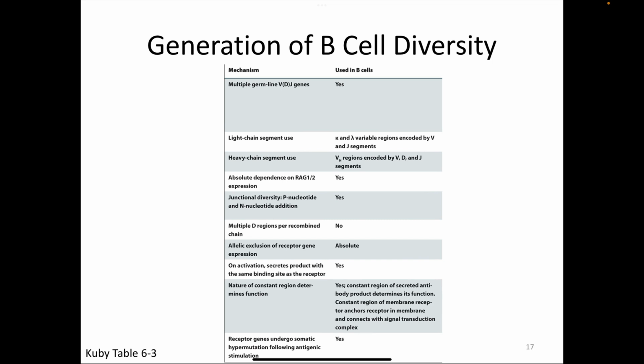Do we have P and N nucleotides? Yup. Can we do things like put D with D? No, because the 12/23 rule doesn't let that happen. Do we do allelic exclusion, which will be coming up later? Yes. Do we actually make a secreted product, like the secreted antibody? Yes. And then, can we have things like somatic hypermutation? Can we think about some of the details of the constant region? Yes. Again, those are going to be things that are different in T cells. So this is just an overview of what you've seen.